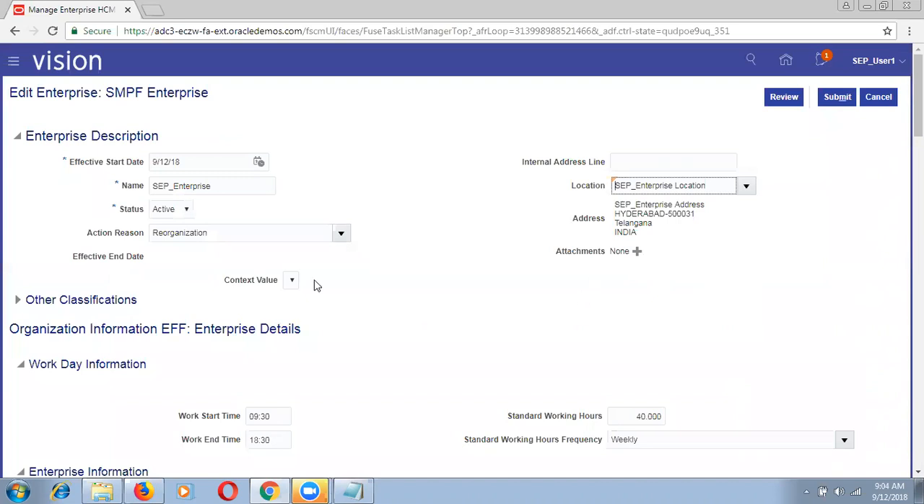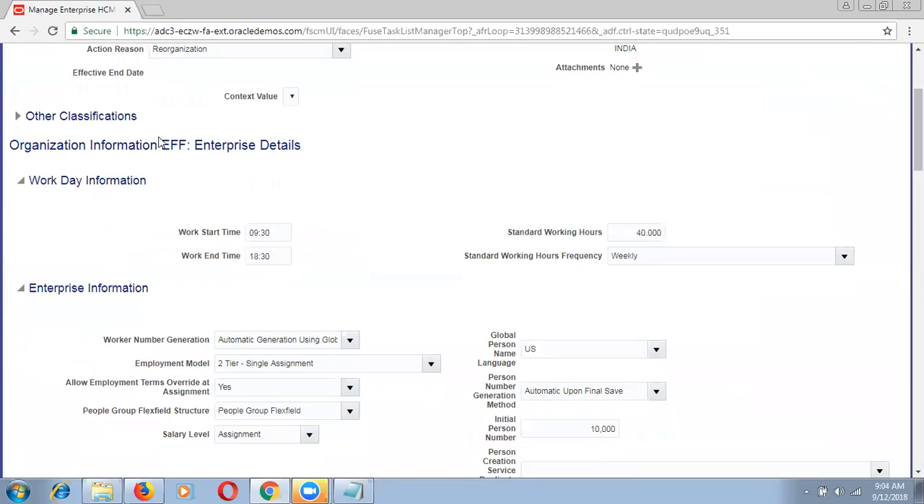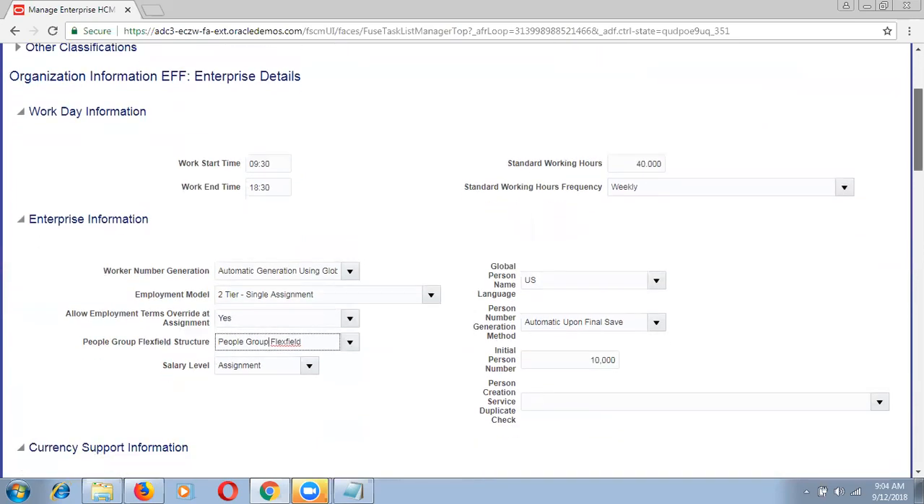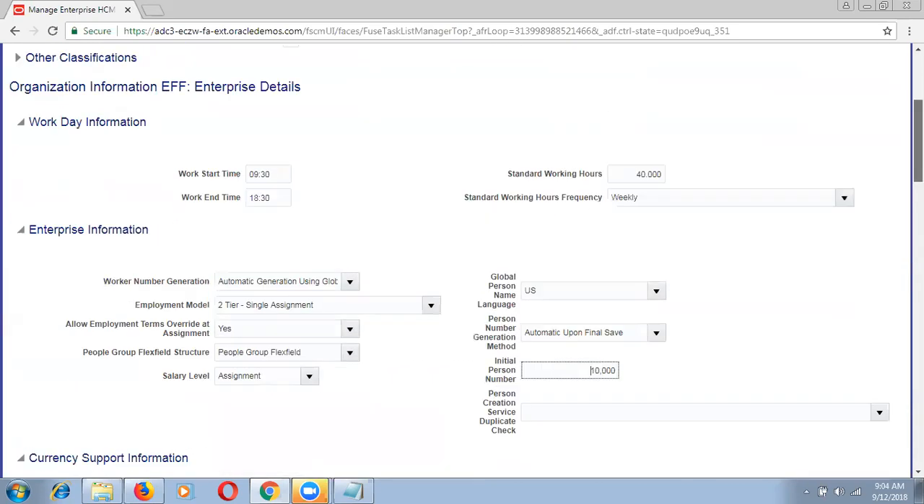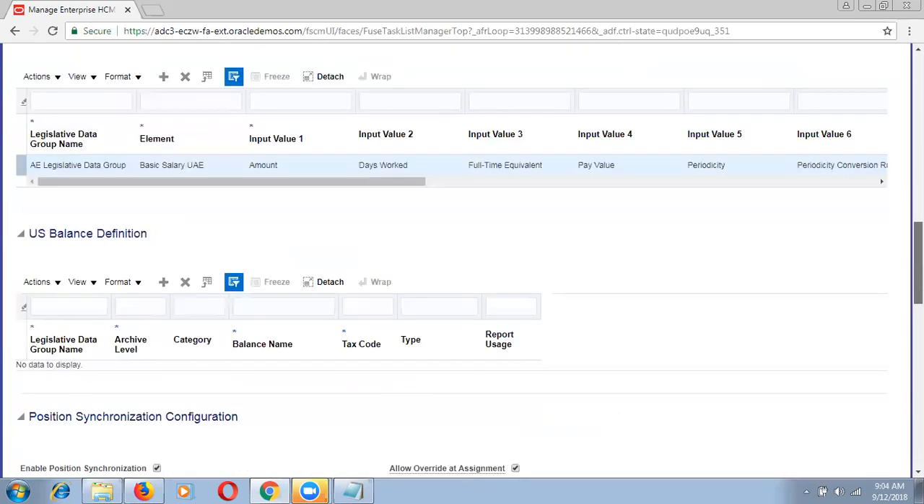If you have any attachments, you can add them. Then scroll down. Here is the organization information, the workday information. What are the work start and end times? What are the standard working hours? What is the worker number generation, how the system will generate the employee number? What employment model are you going to use? What are the people group flexible structures? All these things you can see. Initial person number starts from 10,000. This is the initial person number, automatic upon finance, so once you save, person details will save automatically. Likewise, you can see the entire enterprise information, payroll information, all these things.